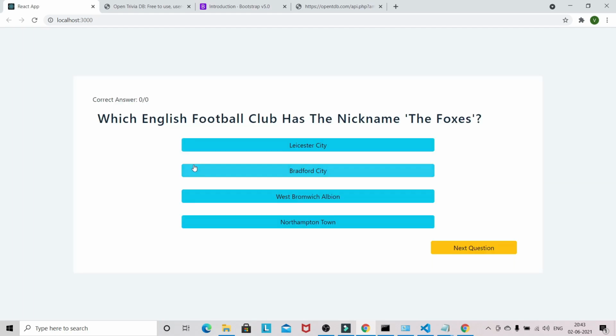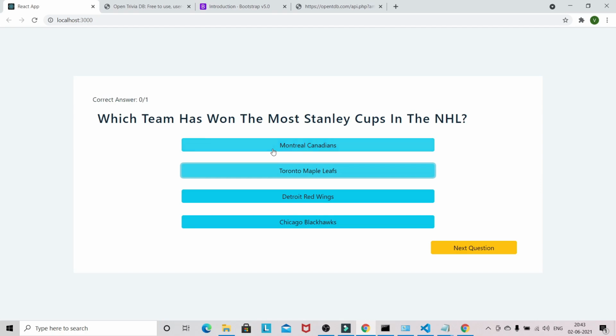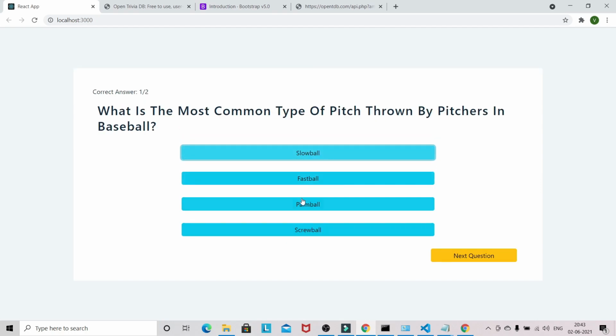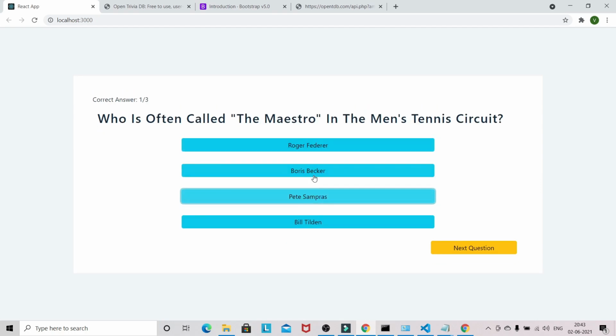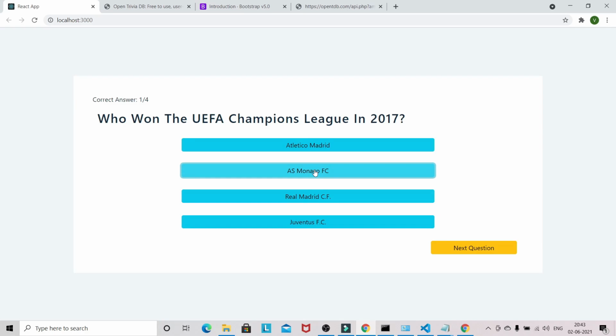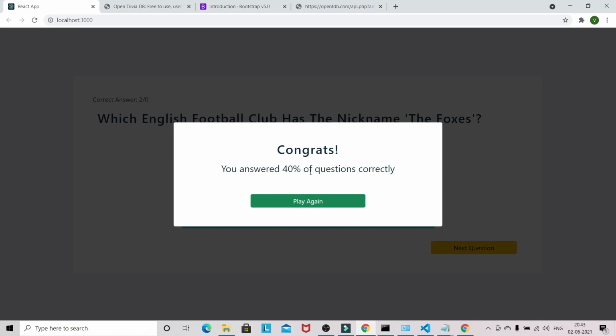I will play. Okay, so which English football club is nicknamed the Foxes? I don't know. Who won the UEFA? I'm not sure. Okay. So I have answered correctly only 2 questions out of 5. So that's why I got 40% of questions correct.